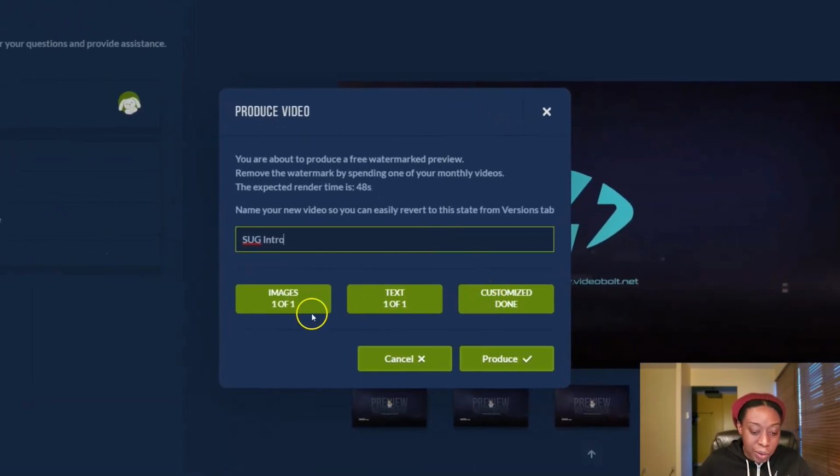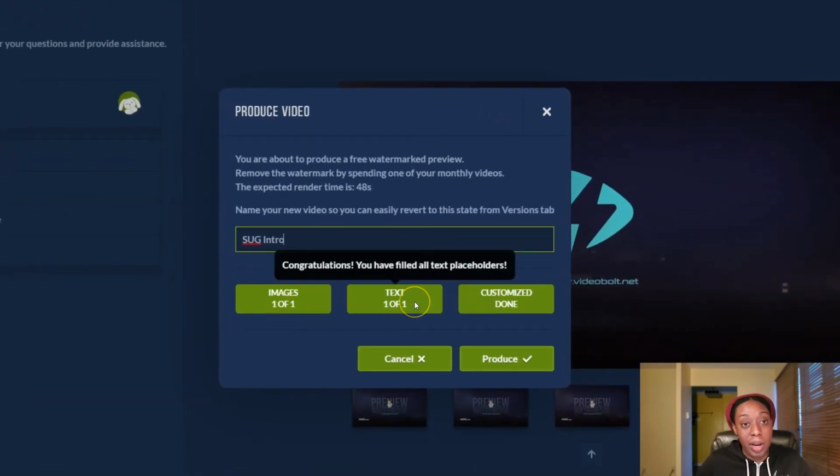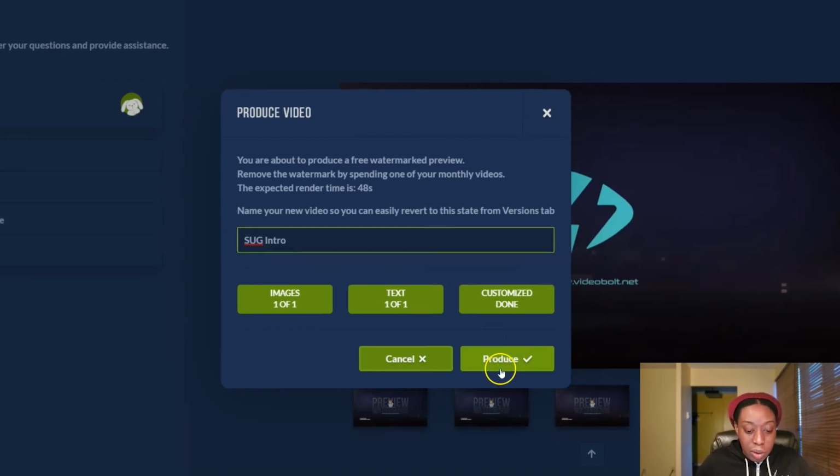And here, if you haven't done these things, they'll be red and they'll tell you that you need to add or change or add a custom or something. So even before you produce something, because rendering takes a little bit more time, they're kind of getting you to do what you need to do so that your final product will be what you want. So we're going to hit produce.